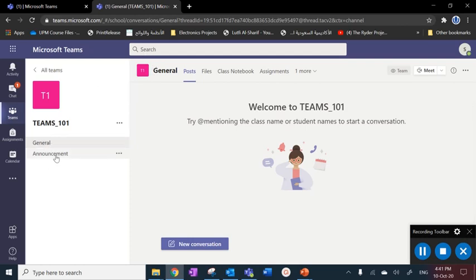Now in each of these channels there are several tabs. If you look here at the top, the tabs are post, files, class notebook, assignments, and there is one more which is grades. Your instructor does not have to use this grades tab, by the way. It's optional. The formal method to distribute the grades at UPM is using the SIS system.